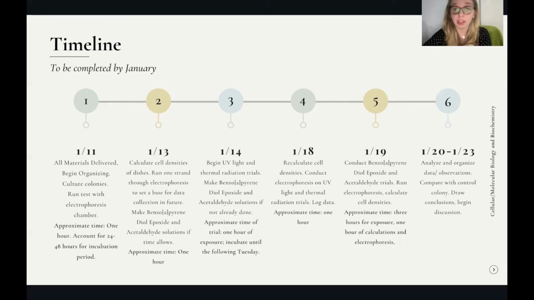I will begin the UV light and thermal radiation trials. These are relatively hands-off, so this is another time for me to make my solution. I will have them incubating for 2 days after the carcinogen application, but they will sit in direct exposure for 1 hour. I will then, on the 18th, recalculate my cell densities from that trial. I will conduct electrophoresis on the UV light and the thermal radiation trials, and I will log my data. I wanted to do this after incubating to give the cells time to regroup and to have the most accurate measurement of my cell densities.